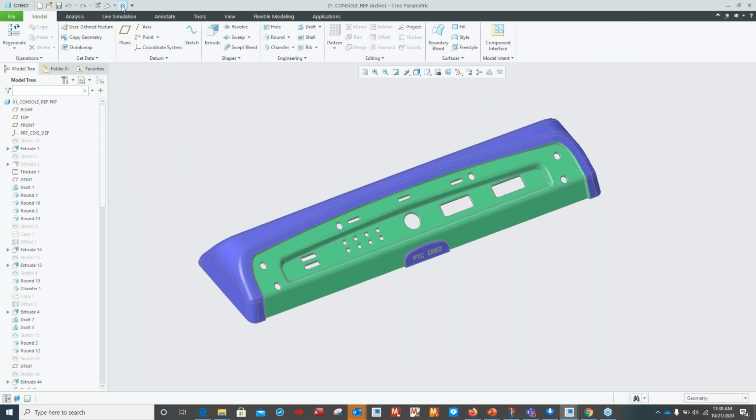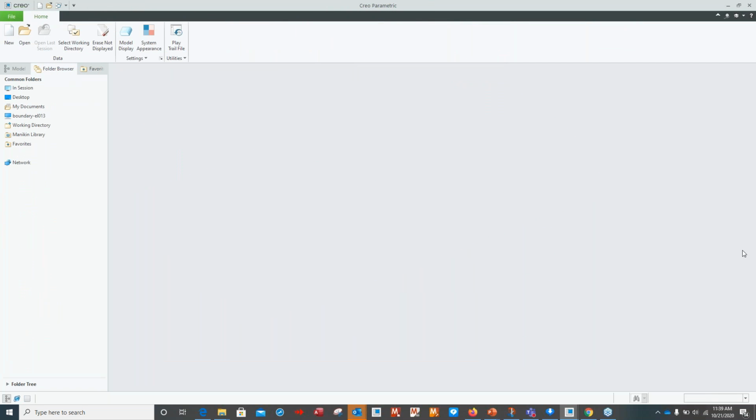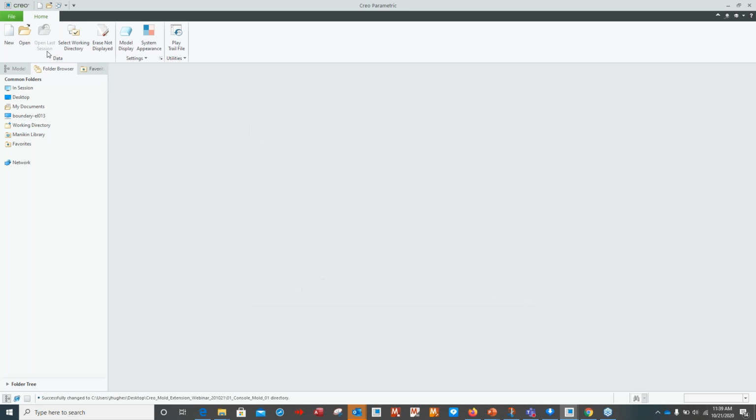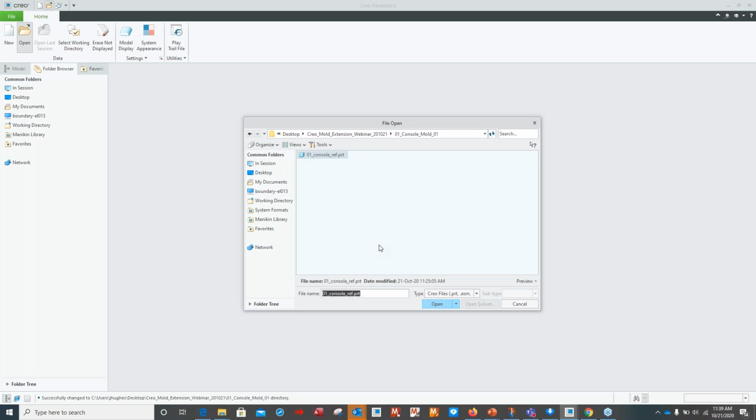So just close this out for now. You saw the part that I've got there. We're working on an appliance console, something I picked because I've worked on it a lot for the last couple of decades. We launch our Creo 6, and of course, we set our working directory to the file that we want. I've got this one part, so I'm keeping everything streamlined, the one part we're looking at for a reference model.